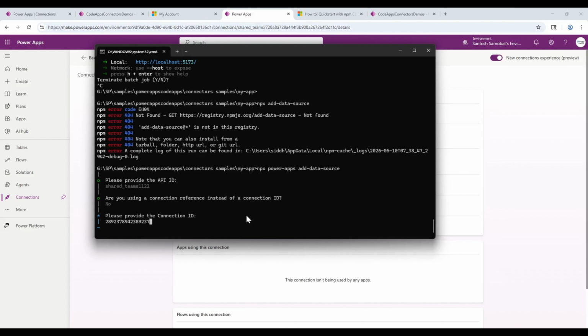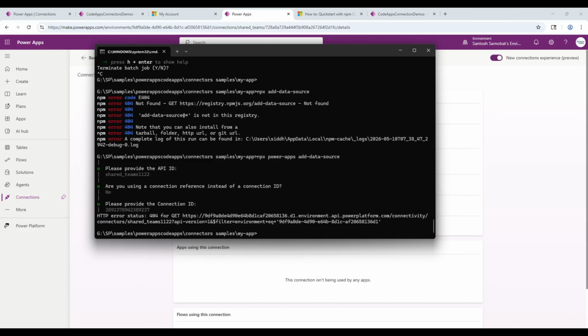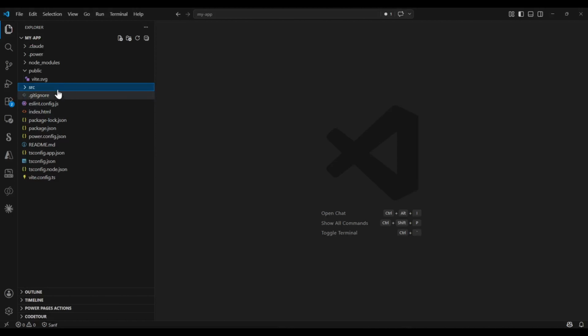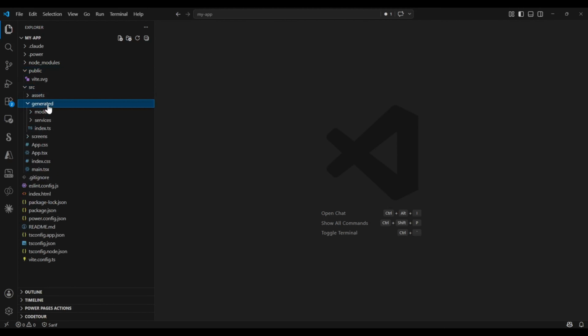Once you copy it from the URL, it will try to make some API calls and find what the connector is. In this case, because I had given a dummy environment and dummy names and everything, it won't be able to get it, and you can see the error. But if you give the right API ID and the right connection ID, it will go ahead and create a folder within the source called generated. And this is what it has done here.